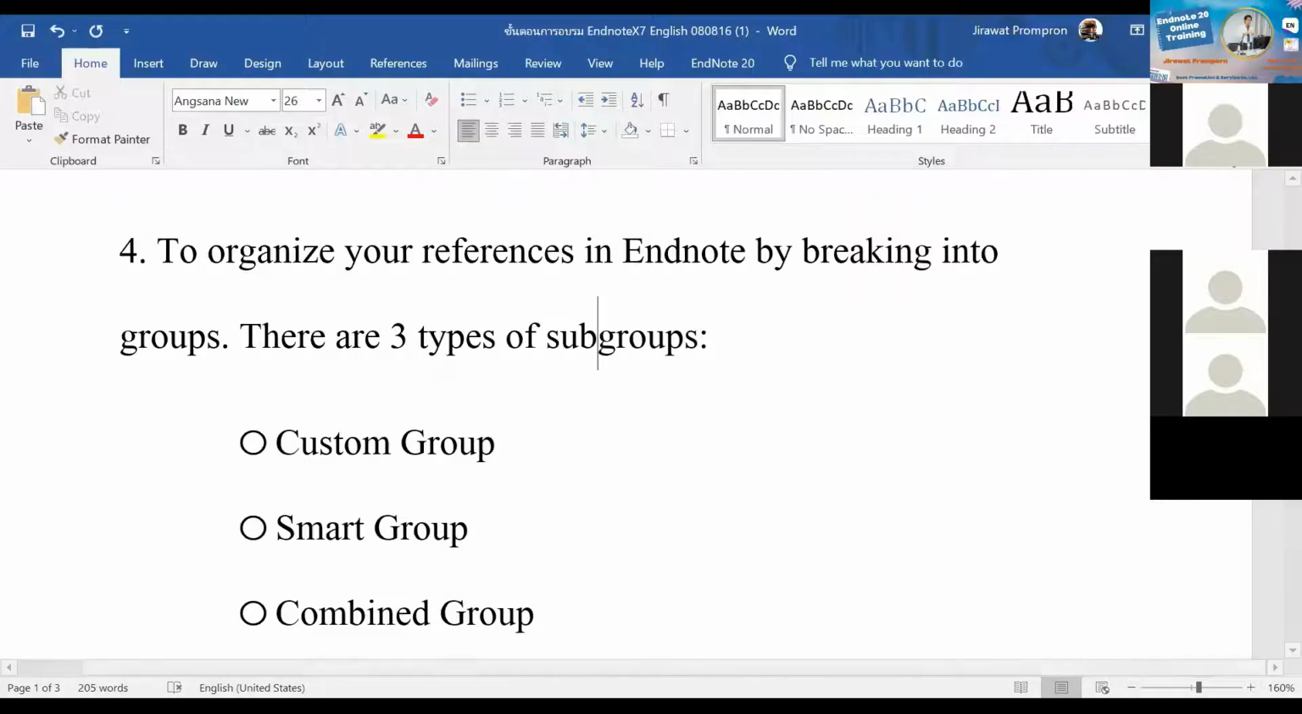Suppose I will show you the idea. How can I create the customs? So let's go back to Endnote again.